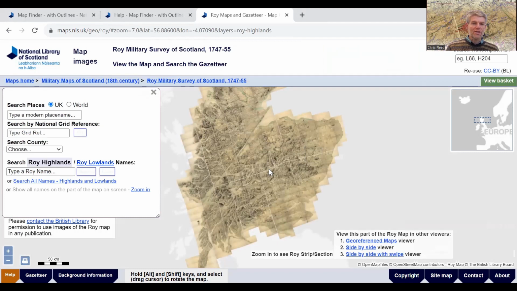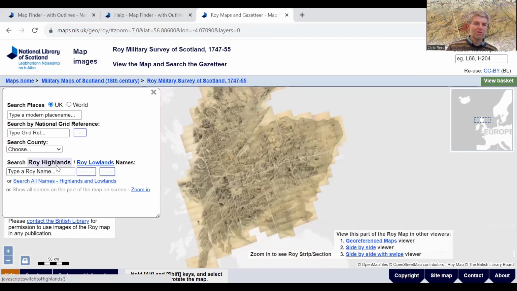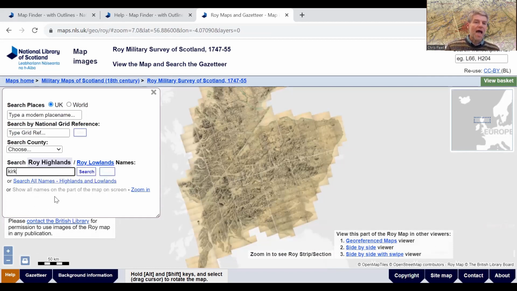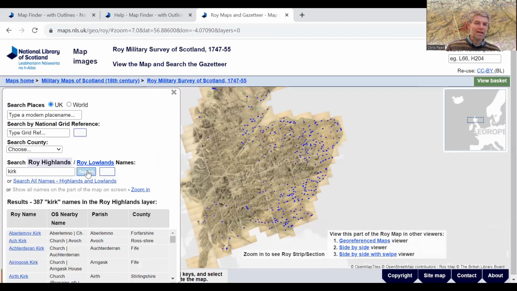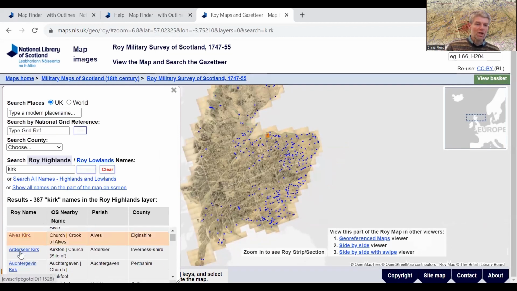And it includes all 33,000 plus names from the Roy Military Survey of Scotland. This is divided into a map covering the Highlands as well as the lowlands. The two overlap in the Central Belt, which is why we need to show them separately. And for any particular name, you can type in a name element. I'm just typing Kirk here to illustrate the point, and it'll return 387 names that have Kirk within them.